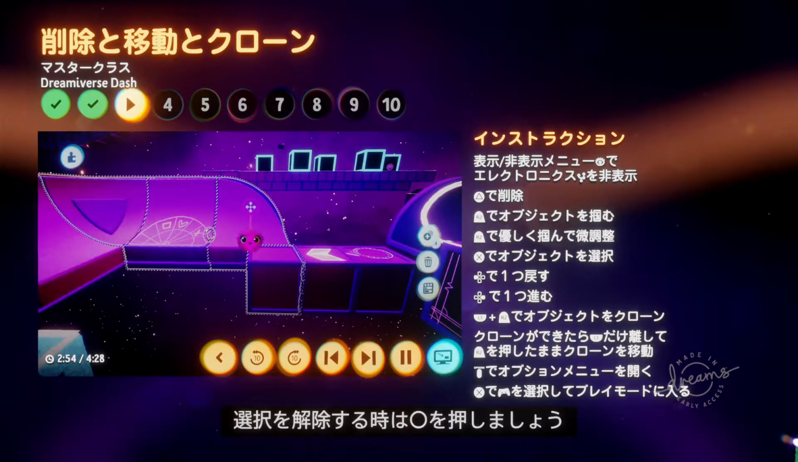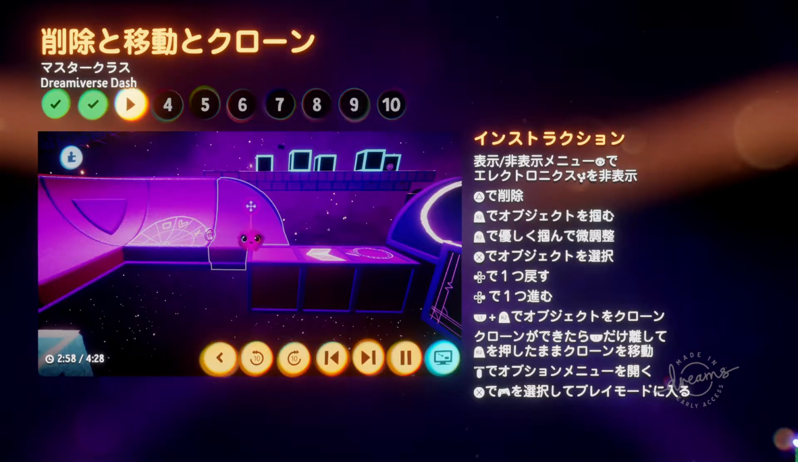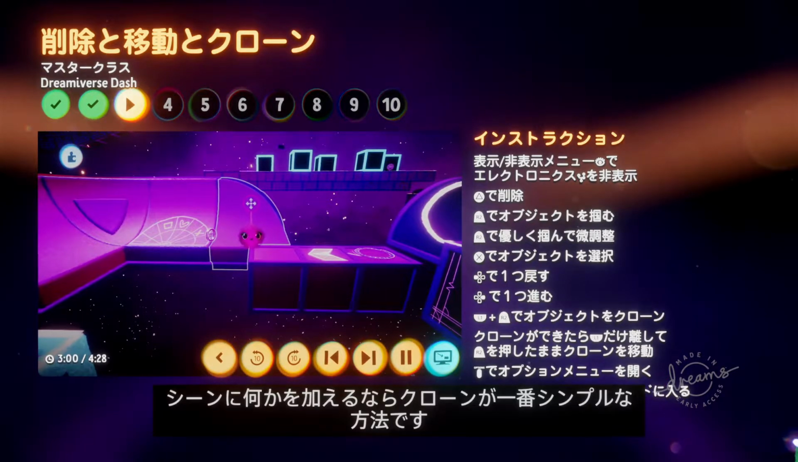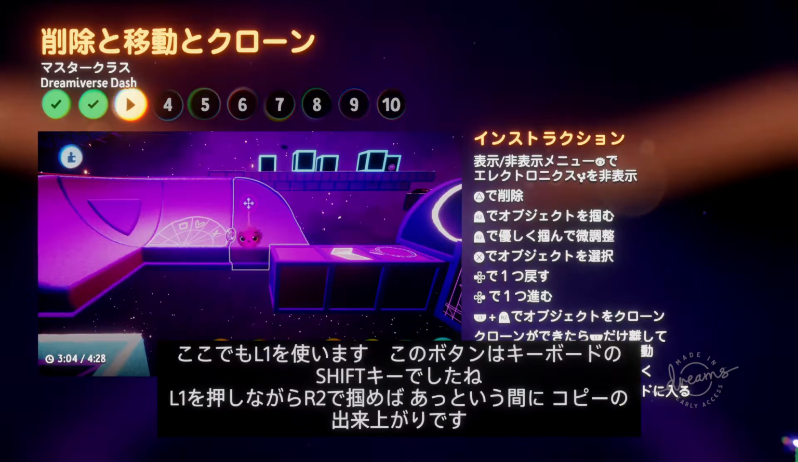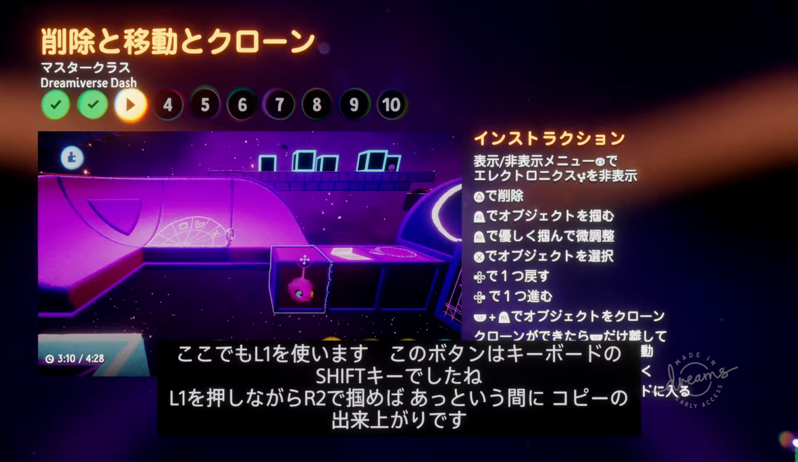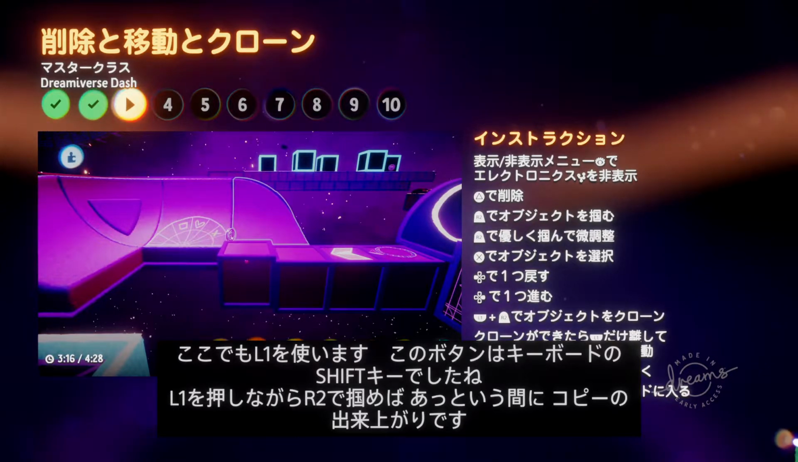Press the circle button to unselect everything you've selected. Cloning things in the scene is a quick and easy way to start adding things. To do this, simply hold down L1. Remember, we treat L1 like a shift key on a computer keyboard. Then grab using R2 as before and move it. This will make a copy.